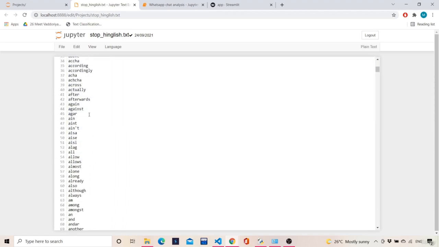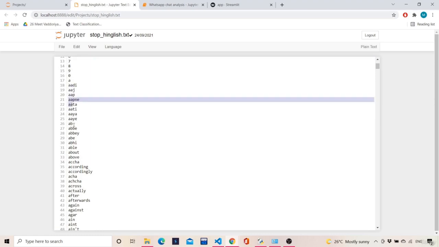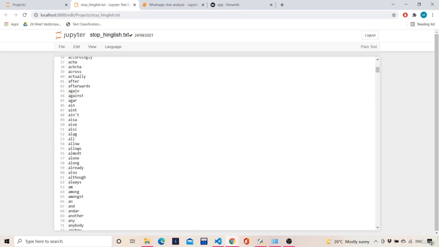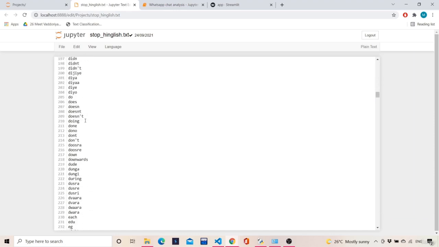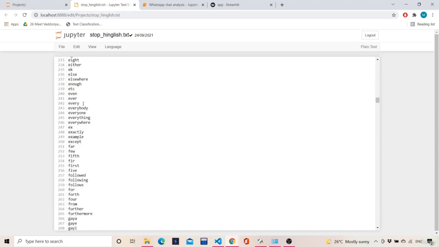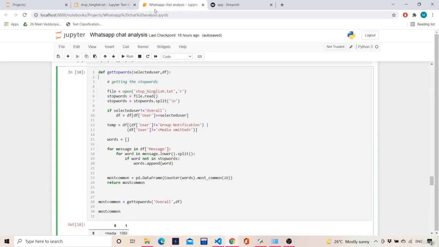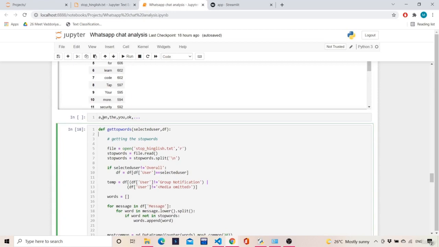As you can see, adi, aaj, aap, apne, ate, ab, about, above, acha, accordingly, ain't, aisa, alove. These are the most commonly used words which do not have any kind of meaning. So these are known as stop words. They do have meaning, but they are most commonly used. Why on earth would we be using them?